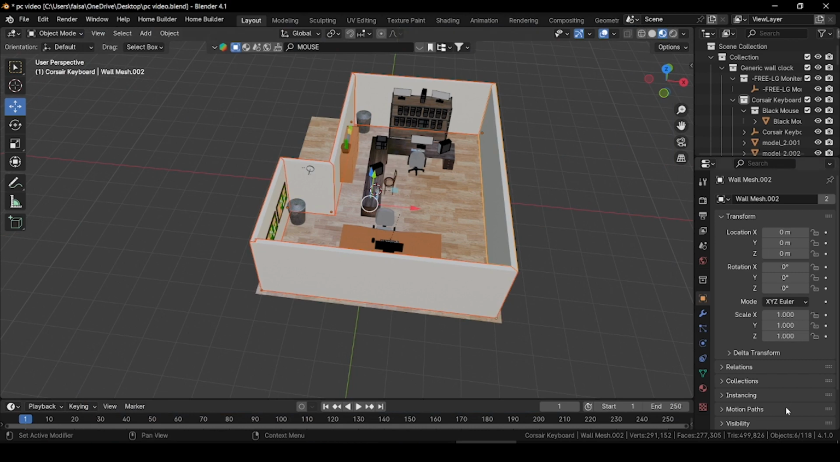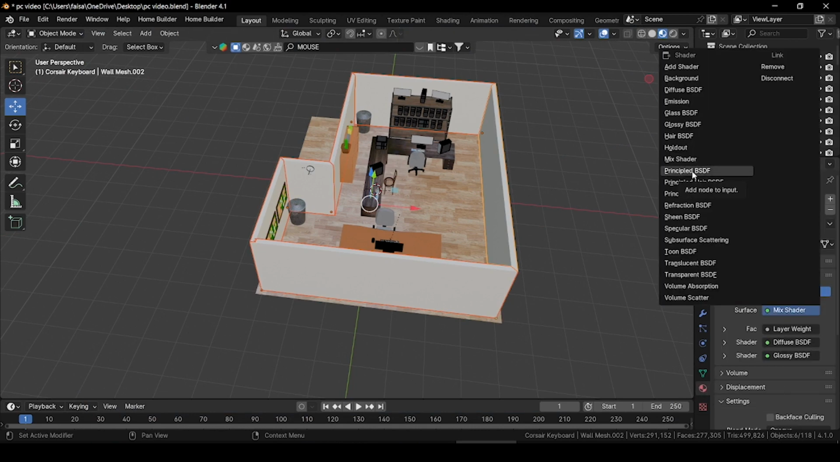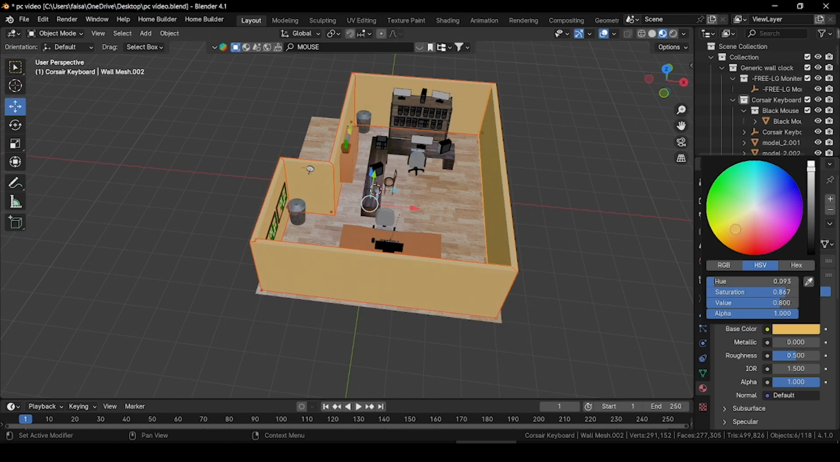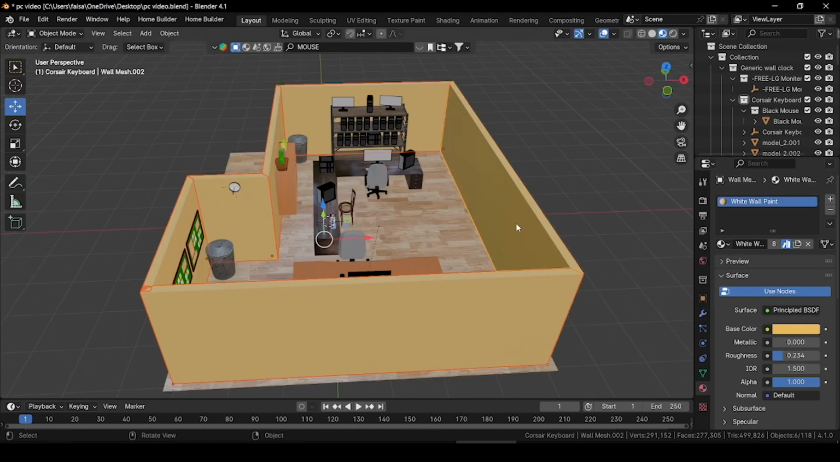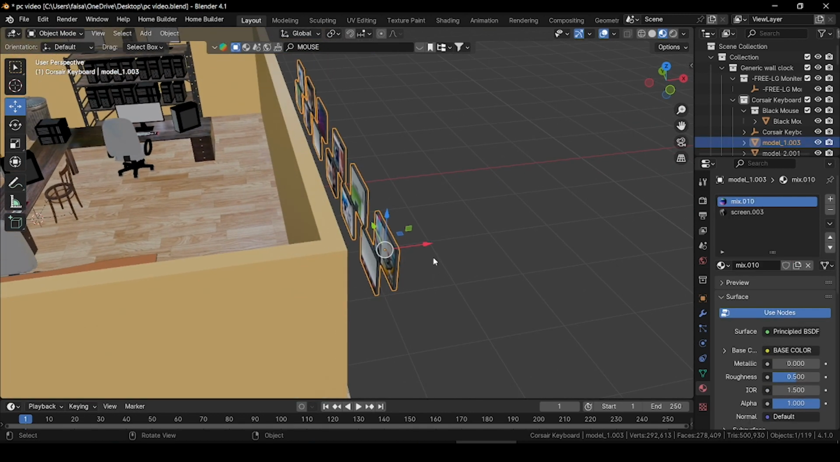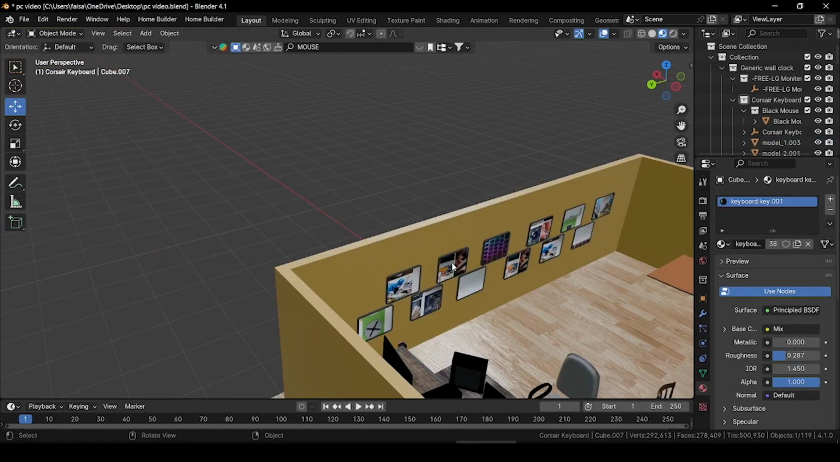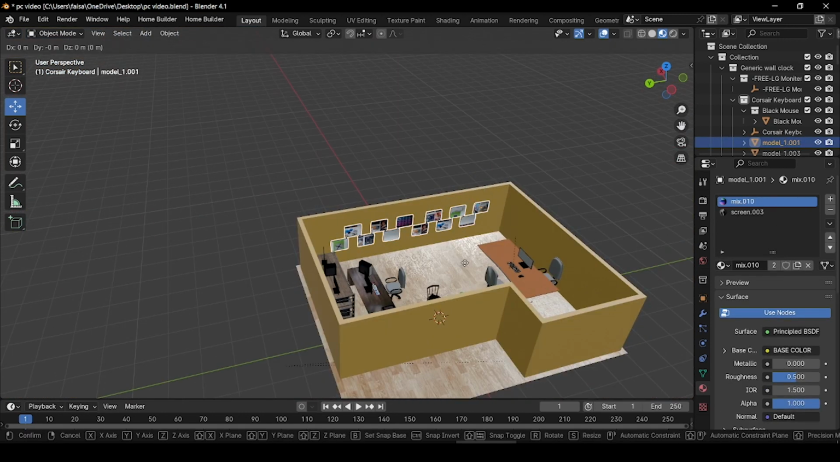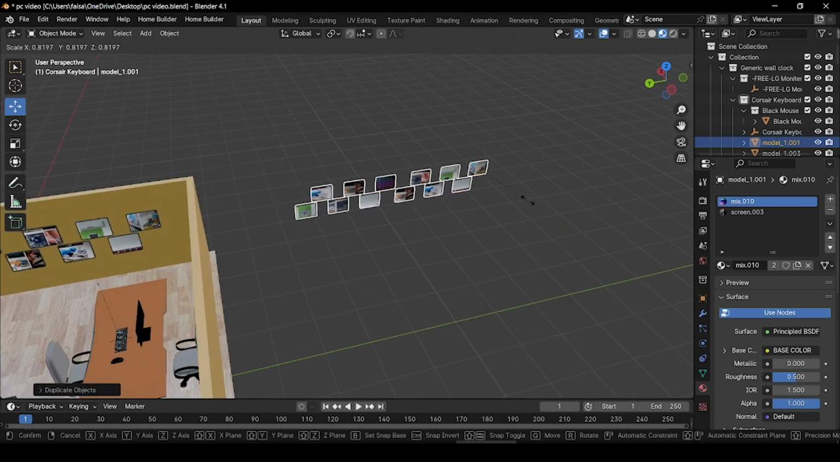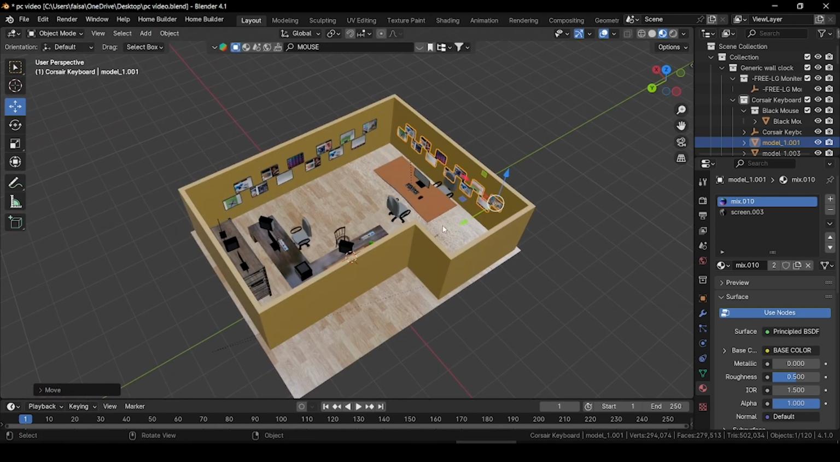Now select all these walls, go to material property, and in the surface select Principled BSDF and choose your desired color and decrease the roughness, and our wall material has been applied properly. Now let's import some posters, and here it is. These are some posters for our wall. Now grab it inside and place it here perfectly. Now select this poster, press Shift D and duplicate it, press S and scale it down and place it here perfectly. I think now it looks good.